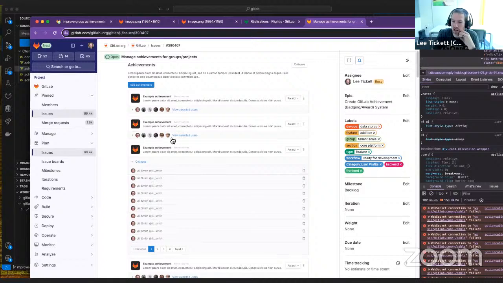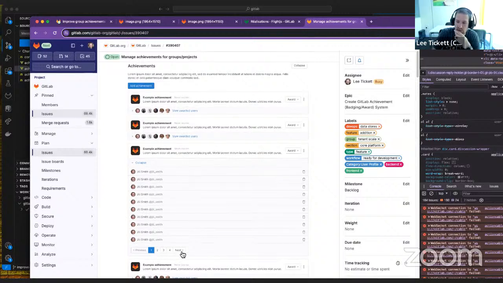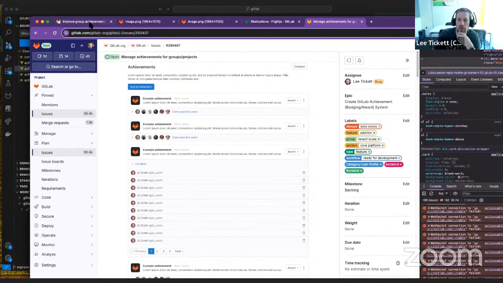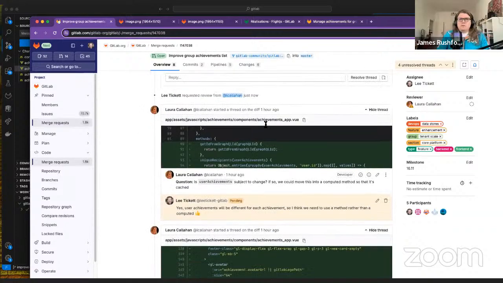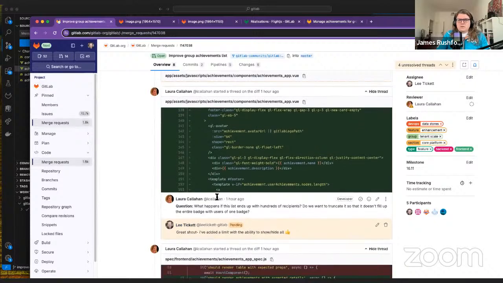So we didn't call out explicitly what happens if there's more. Actually, interestingly, here we've got pagination, but I'm not building this bit yet. That can be a future iteration. I passed this for the first round of review, and somewhere it says, what happens if this list ends up with hundreds of recipients? Should we truncate it so it doesn't fill up the entire badge with the users? Which I fully agree with.